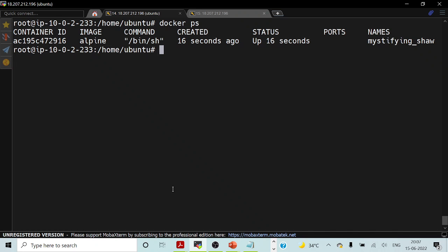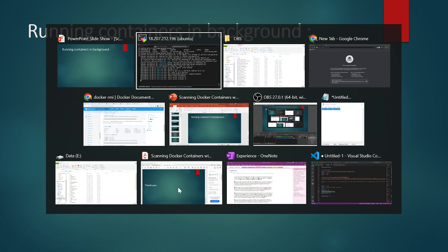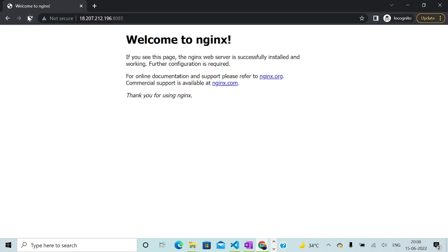Now let's look at one more example. Docker run. I will be running the Nginx container. With -p, again I will be using port 8085 on the host and 80 on the container side, and Nginx. If I run this container, you can see that I no longer have access to my shell, right? Because now I can see the stdout of the Nginx container. Just give me a sec. I'm trying to establish a connection for this particular Nginx.